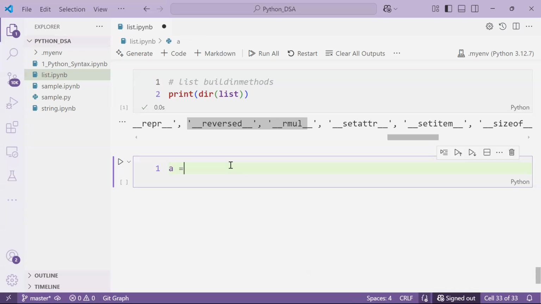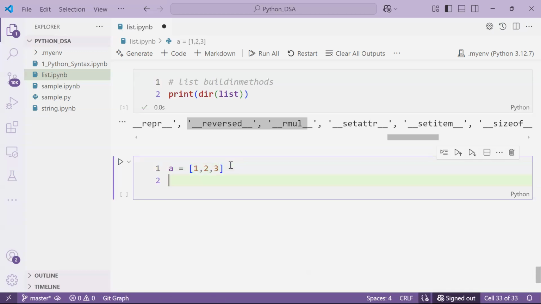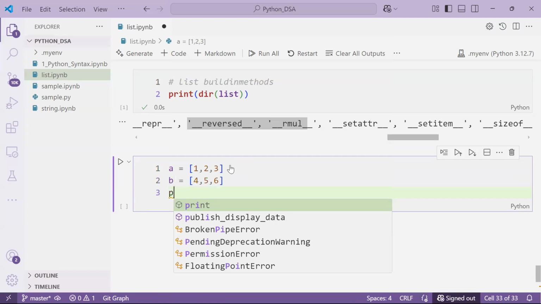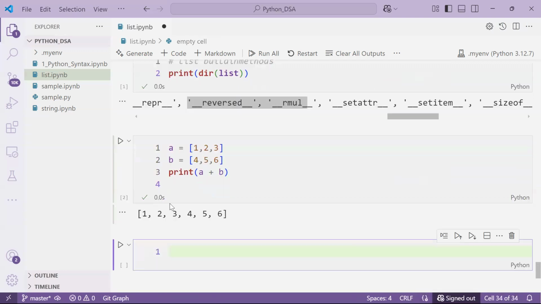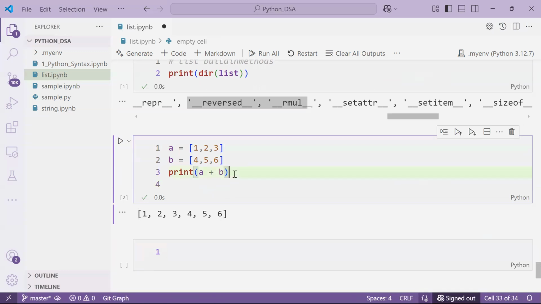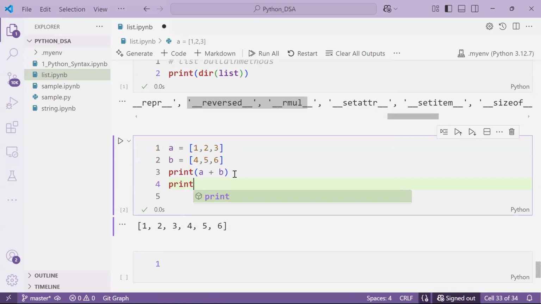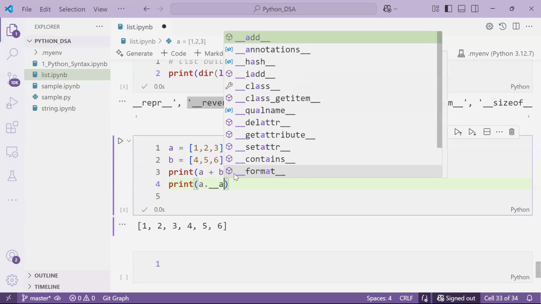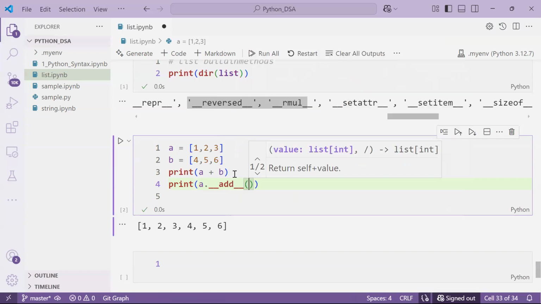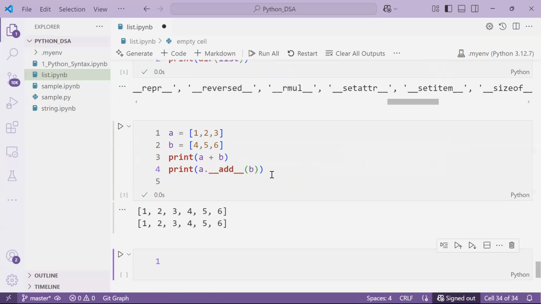Let us take an example. I have a list, which is 1, 2, 3. I have one more list, which is 4, 5, 6. If I do a plus b, then it will concatenate all the elements from A and B, again generating a new list, right? So whenever I use the plus operator, inside of that list we have one method. The name of the method is __add__. So here A will be here and the B is the input for this particular add method. This is how this particular method works for us.